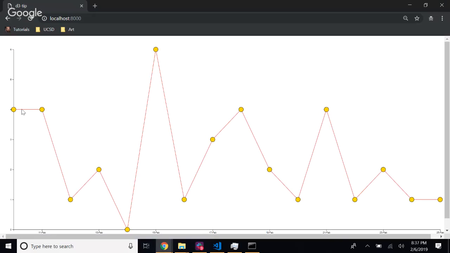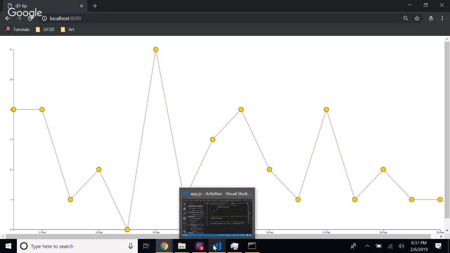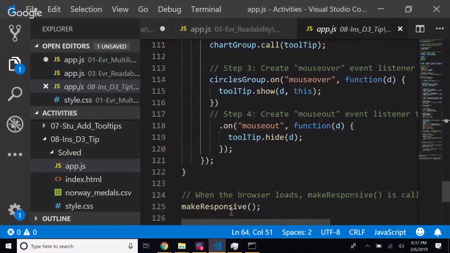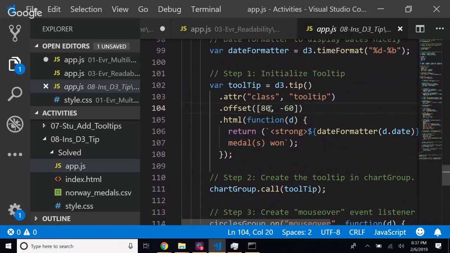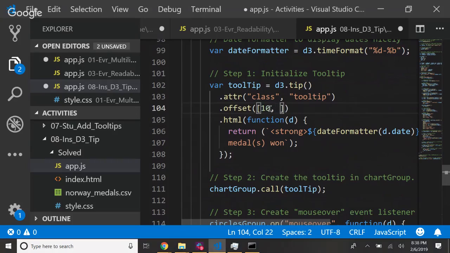See how when I hover over, it just shows the date and the medals won. So that's coming from the tooltip. Now, if you want to move that, let's say move it here or on top, and so on and so forth. It's always on the left right now, always on the left of the data point. As I said, I like it on top of the data point. So I think that's something like 10, 0. See what that does.